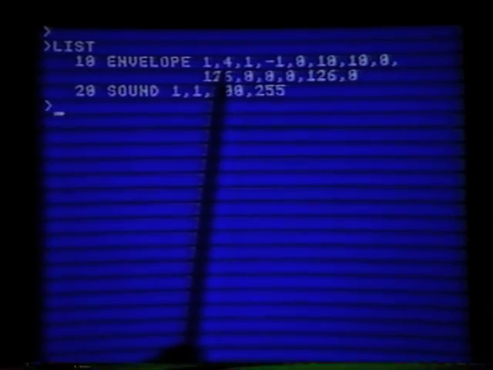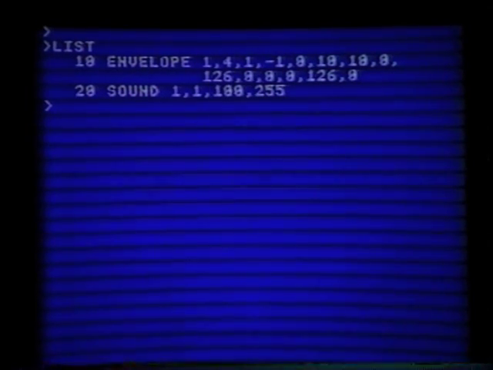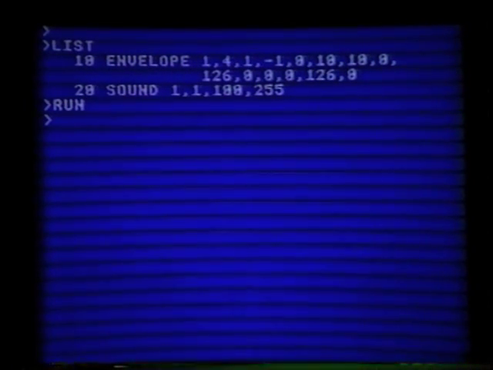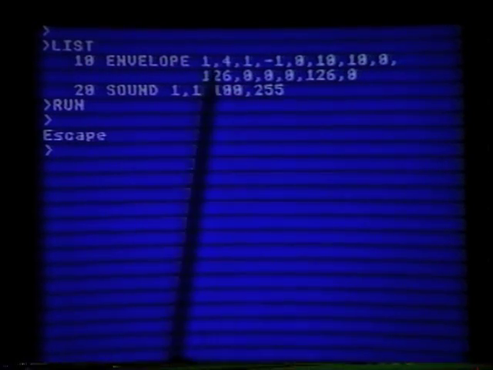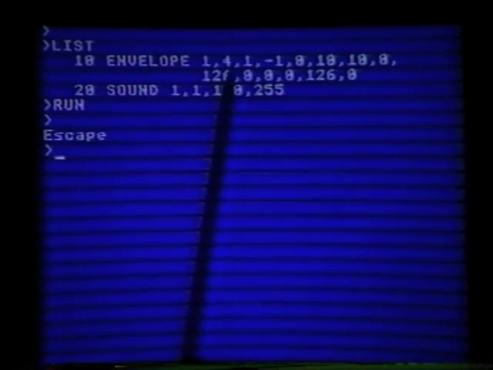Well, I've got it going quite fast. The fastest would be 1. Well, let's listen to that. As you can hear, the sound is almost exactly the same as the one we heard a moment ago. But we can change it a lot more easily by changing these numbers.